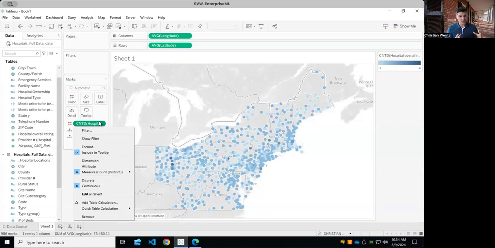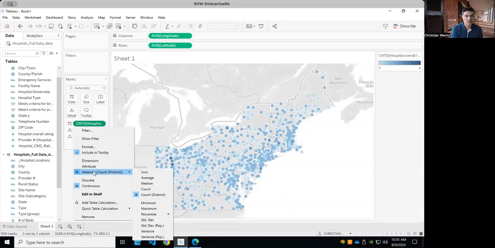But it also did something, and what is it doing here? This brings us to the topic of the aggregate functions. An aggregate function is what Tableau does to data when I pull it in here. It has to aggregate it in the sense of, how do I display it? Do I display each one? Do I display the average? Do I display the sum? So here it actually counted it.